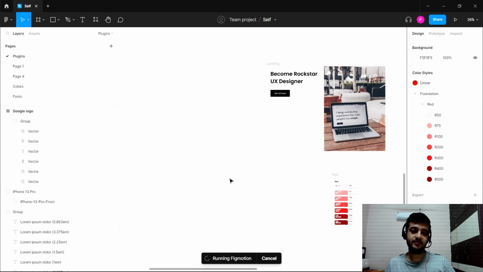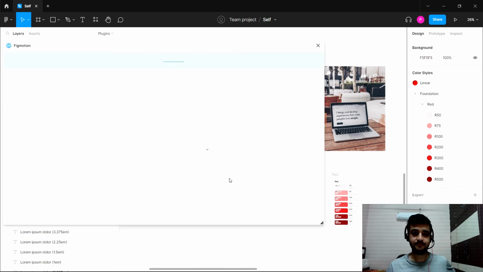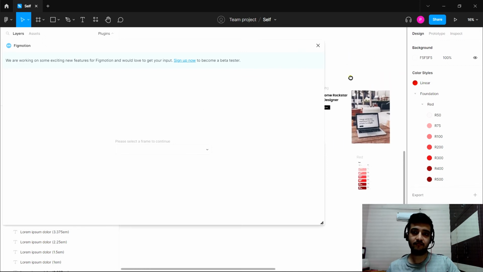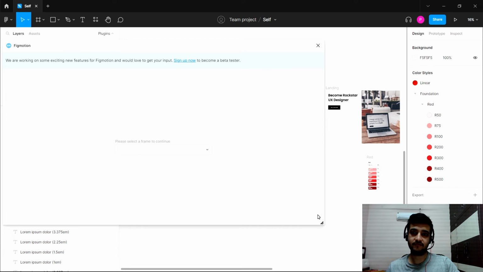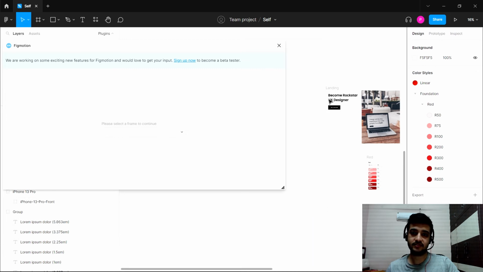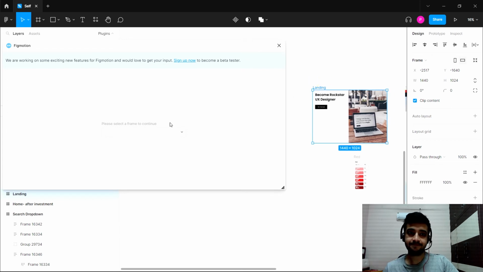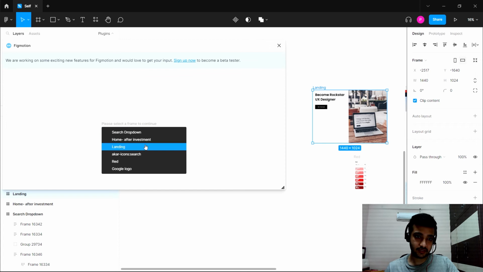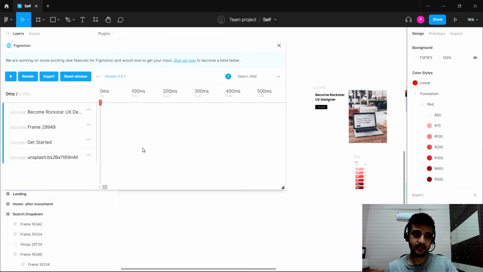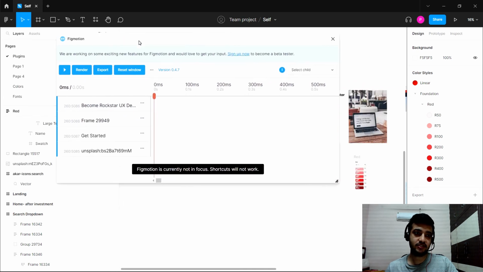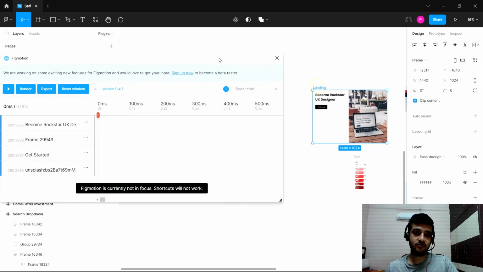As you can see, it takes a little time to load. So now, for Figmotion to work, first you have to select the frame. As we have designed this screen, I'm going to select this. So now you can select this landing frame that you want to motion. All the frames present in this page are going to appear.